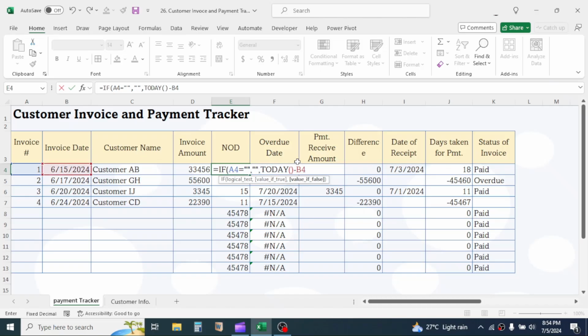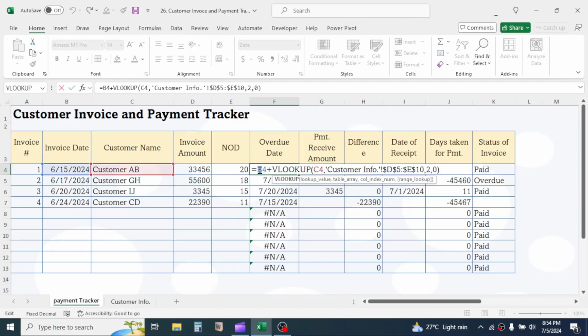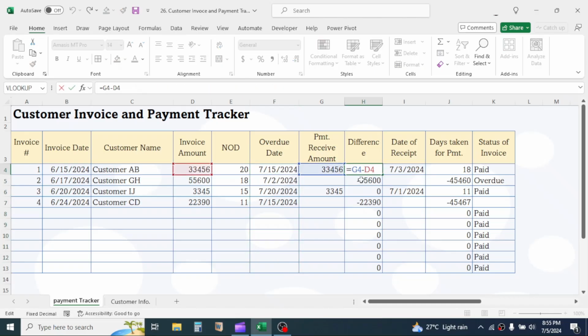Now give a comma. In the value if false parameter, this previously written function will work. Now click at the end of the formula, close parentheses, and press enter. Now drag the formula down. Here you see, if there is no invoice number, the results are now blank. Do the same for all formula-used columns, except the days taken for payment column.